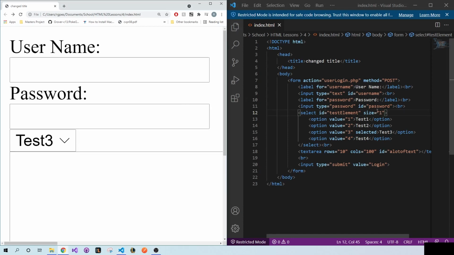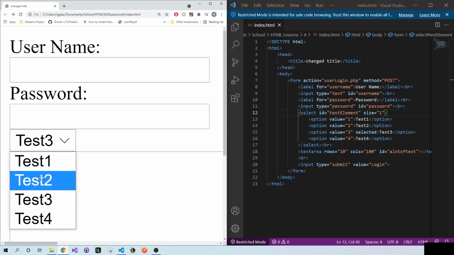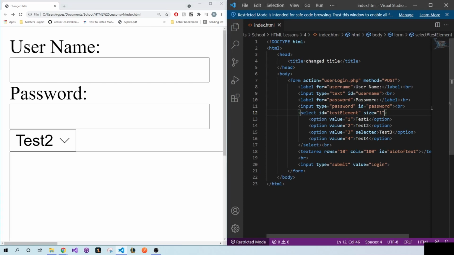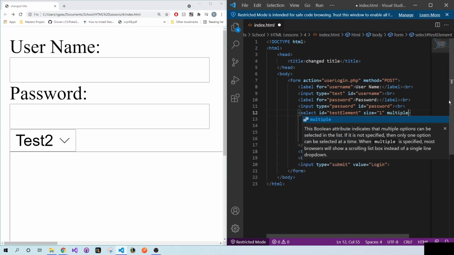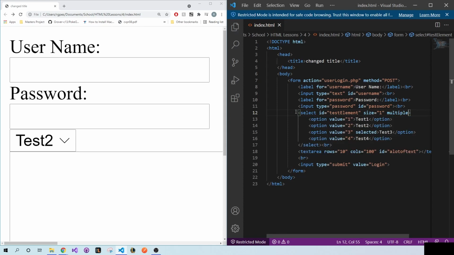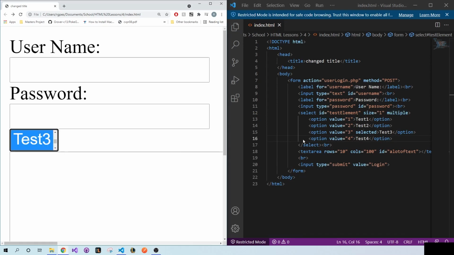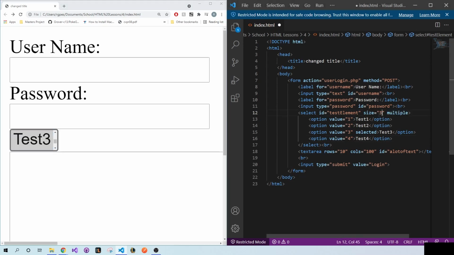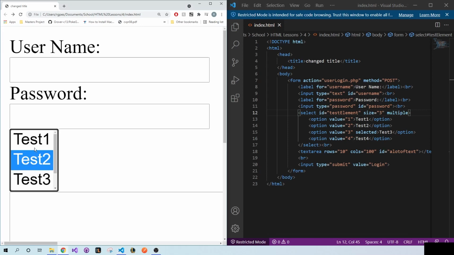And to allow multiple selections, so right now you can only select 1 at a time. Let's say you wanted to allow multiple selections. All you do is you give the select element the multiple attribute. Let's save. And here, let's do size 3. So here you can see that if I hold Control, I can select and deselect multiple at the same time.